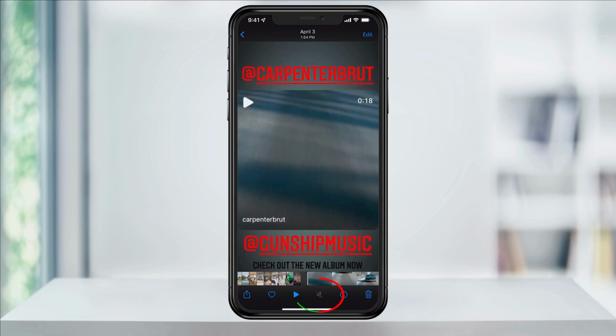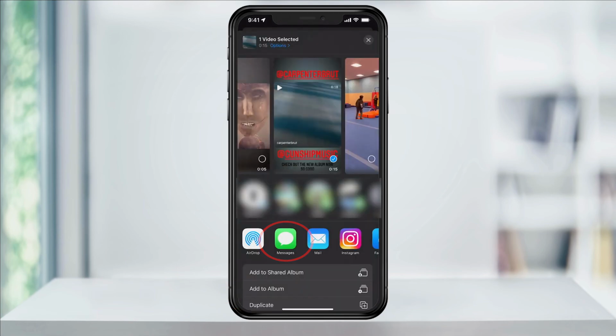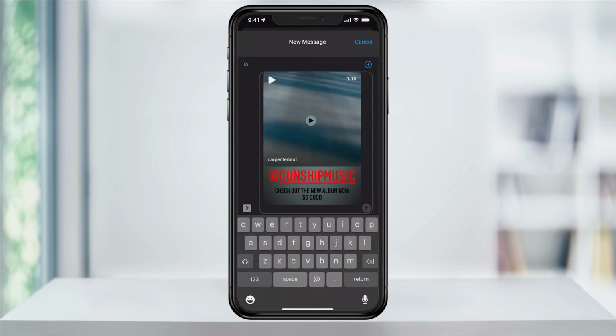You'll now see that the video has no audio and that the speaker icon is even grayed out. Now from here, if you tap Share at the bottom and then text the video to somebody, they won't be able to turn the audio back on.